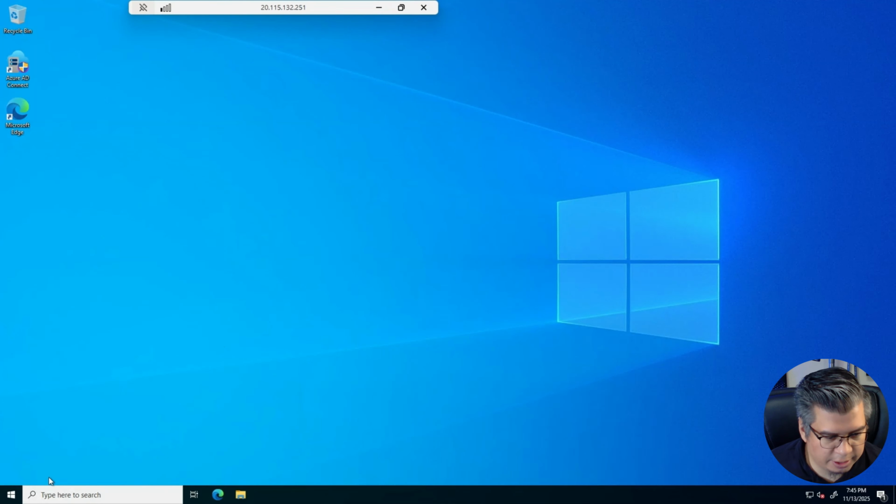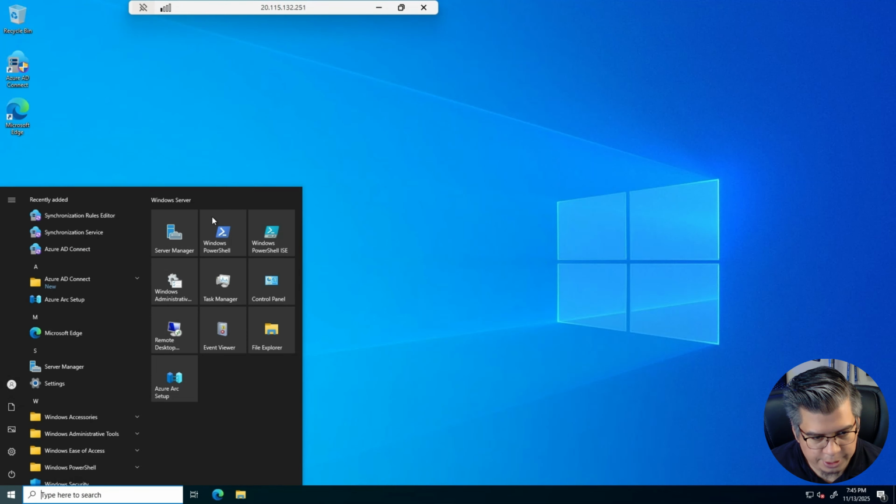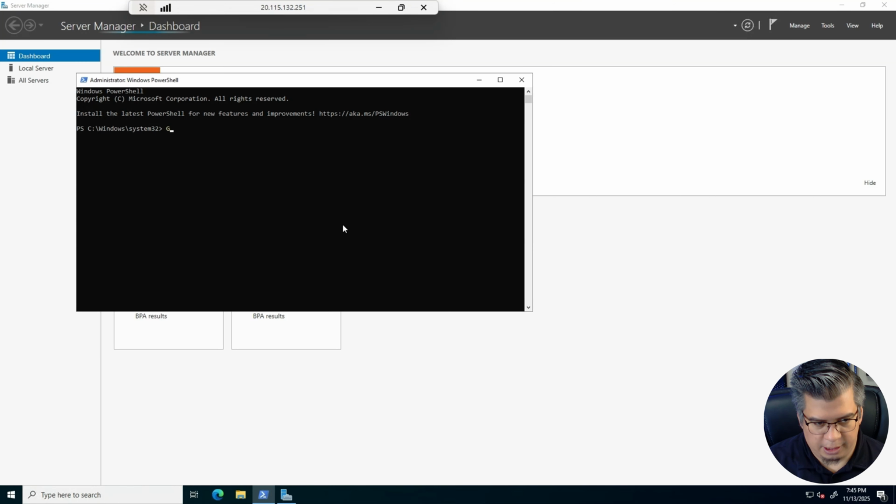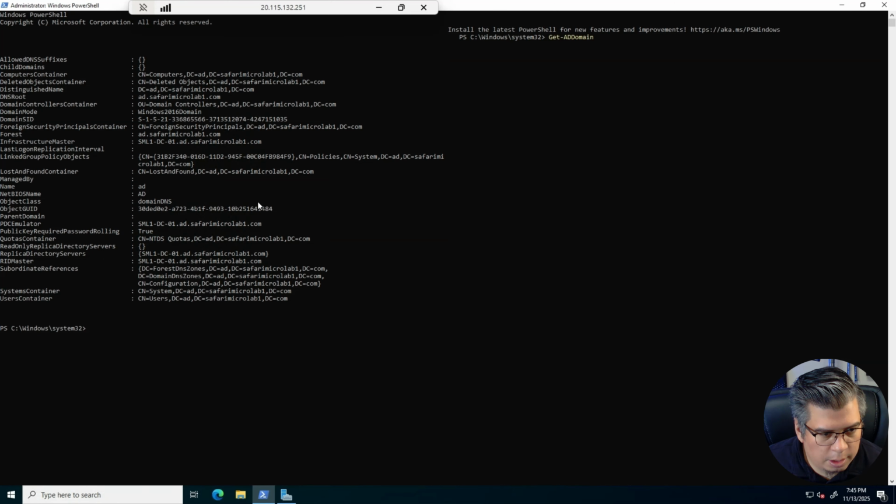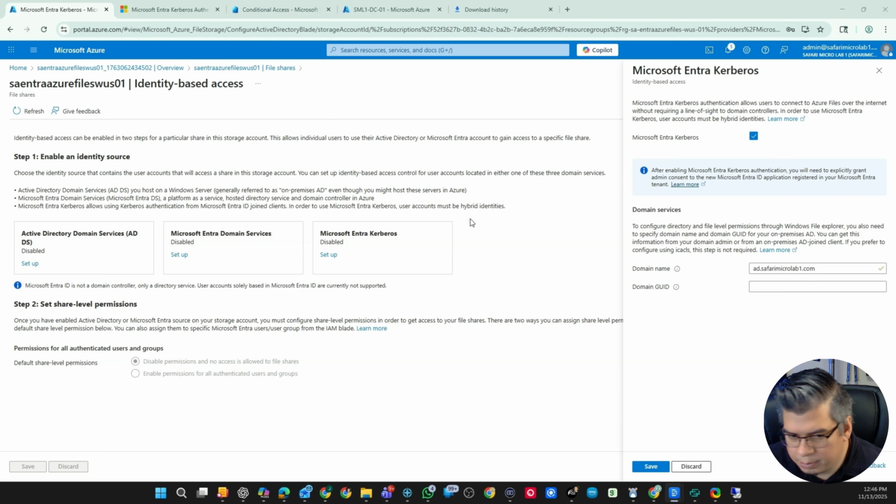If we head over to our Active Directory domain controller and let's run PowerShell, should be able to use the cmdlet Get-ADDomain. We're going to look for object GUID right here. We're going to copy that and head back over to the Azure portal, paste in that GUID. So on that Microsoft Entra ID Kerberos blade, we put in the domain name, ad.safarimicrolab1.com. We retrieve the domain GUID from the domain controller using that PowerShell cmdlet, and now we've pasted that into here, and we're going to hit save.